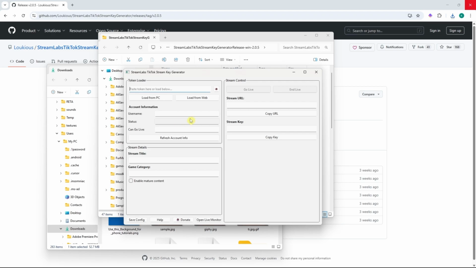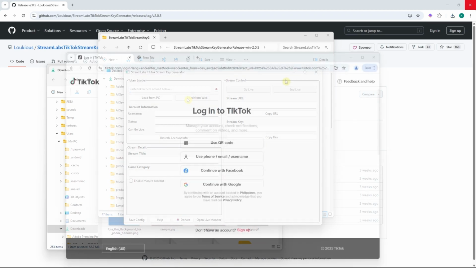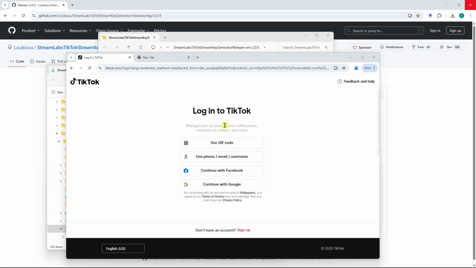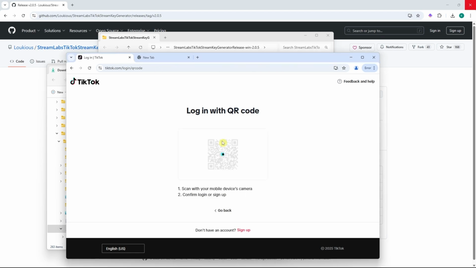In here, we would need to paste the token here or load below. From here, we could load from PC or from web. In my case, I'll just click on load from web. From here, this would pop up, which means you would need to log into your TikTok account right here. I recommend using the QR code for a smoother process, because if you go for the others, TikTok might make you go through a lot of steps, which is such a hassle. So I recommend using the QR code, and then just scan it from your phone with your TikTok account.